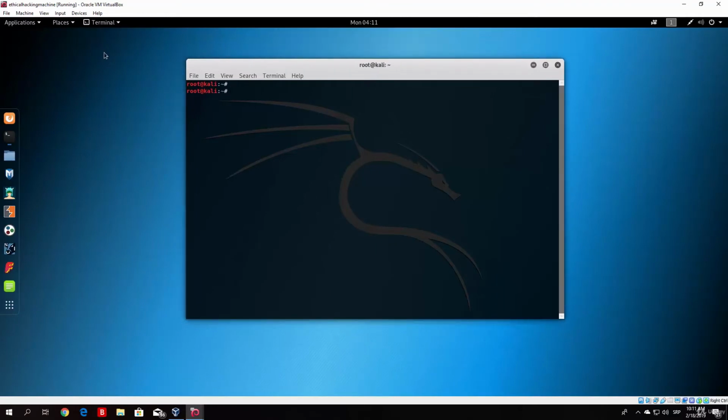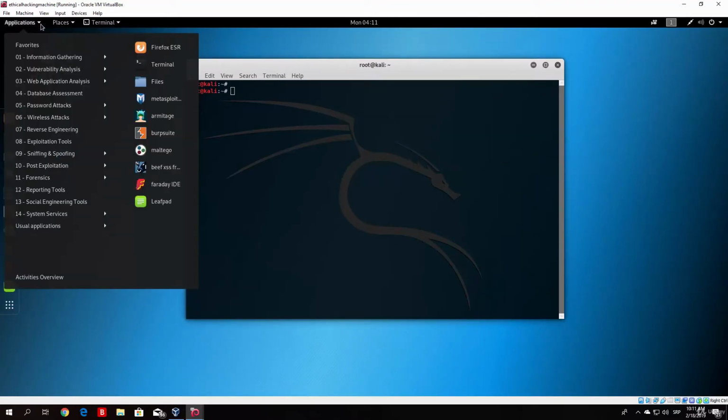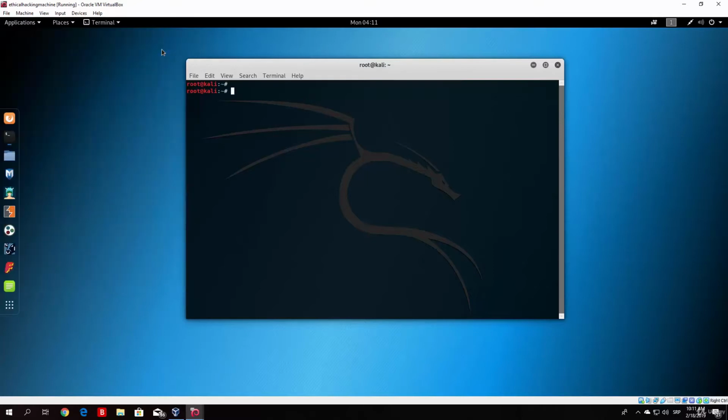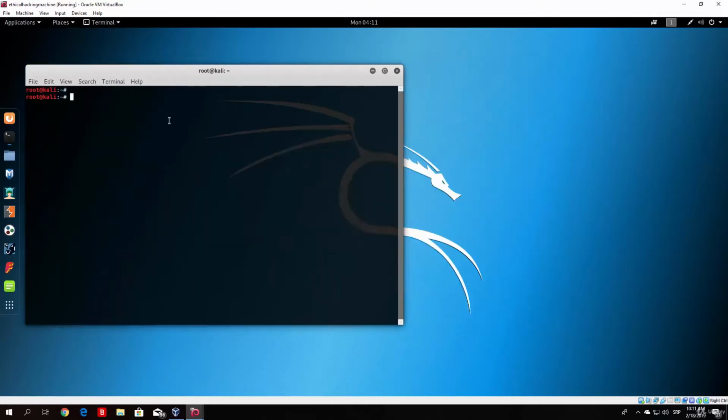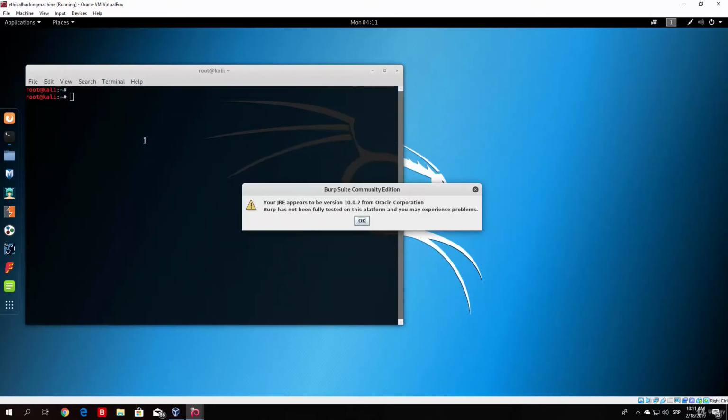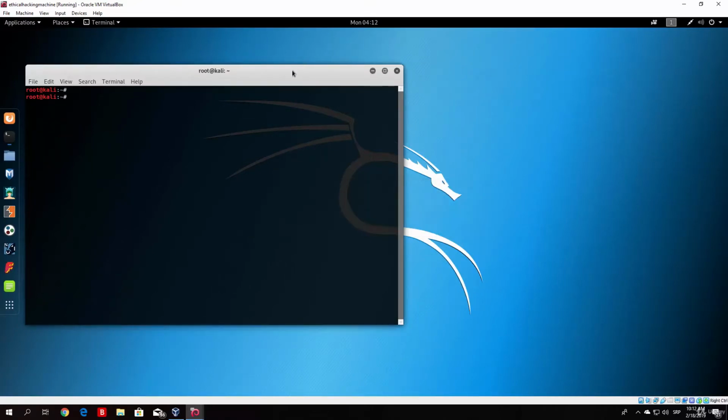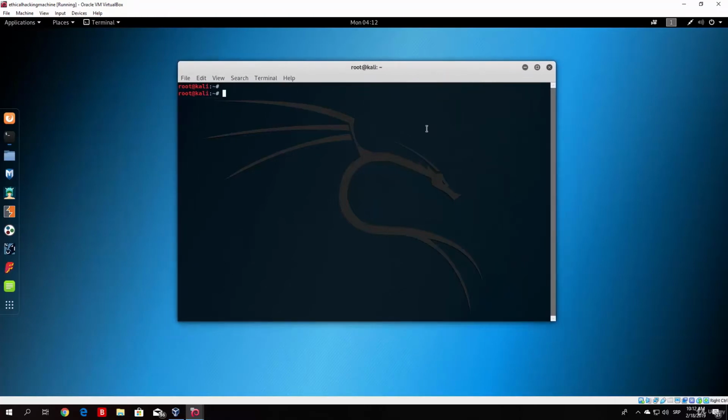If you go to the applications and then to web application analysis, it should be the first one right here. If this is the first time you are running it, it might ask you for a root password. You just type it in and open up BurpSuite. Another way to open it is through the command line. It will give us a message about the version. Just click OK, it doesn't even matter what it says, and it should open up our BurpSuite.